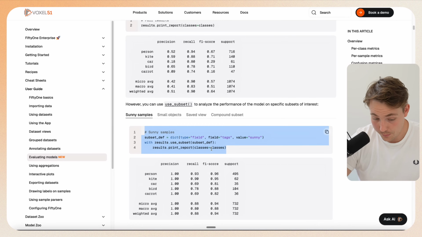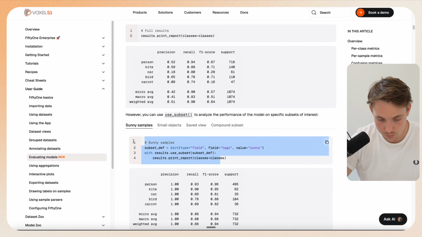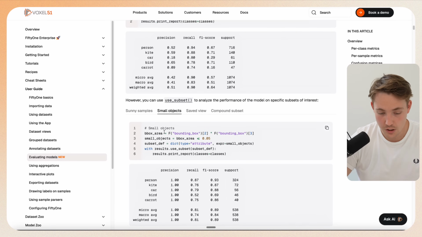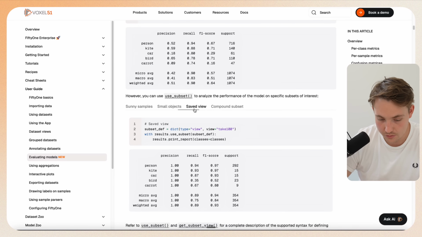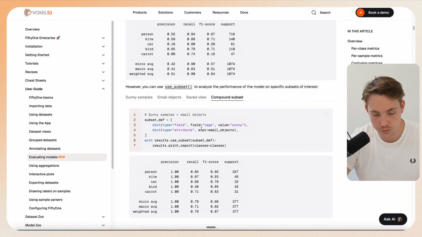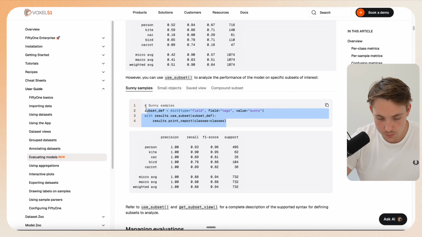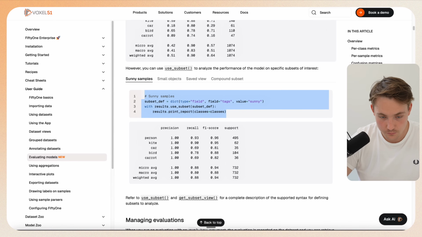We can print the report with our subset, and that's pretty much everything that we have to do. So let's grab this one. You can take sunny examples, you can take small objects, you can filter based on the bounding box area. If you want to have all these things here, we just have to set up our dictionary with our attributes, and we have this use subset. Could be a save view, compound subset as well. You can use that if you want to use multiple examples like small objects and also sunny examples. So just try this one here. It will print the report as well, and you can also get the subset view.